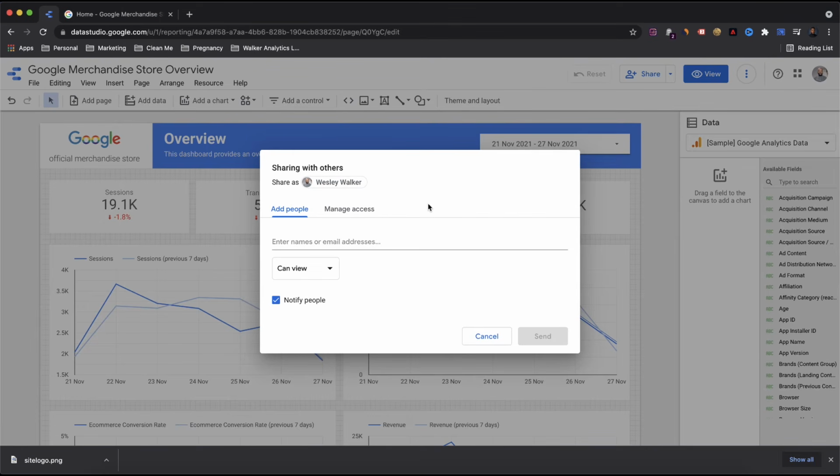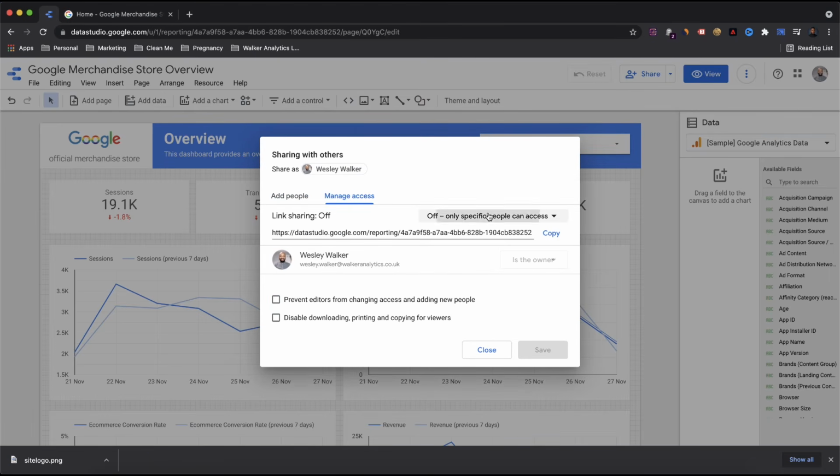So there are a couple of ways that you can distribute a dashboard. One, you can share it with people so that they can access the dashboard live themselves. And you can do this in one of two ways. You can either add their Gmail address, and then they'll get notified that something's been shared with them, and then they'll be able to come in and view the dashboard. And you can choose whether they can view it or edit it. Or you can create a link, which anyone with the link can actually view the dashboard.